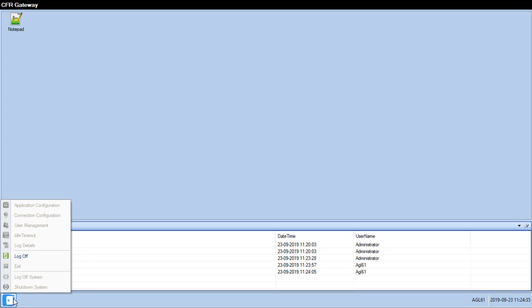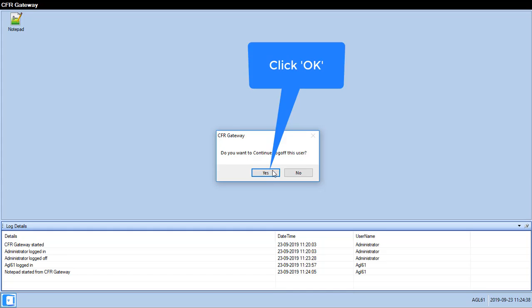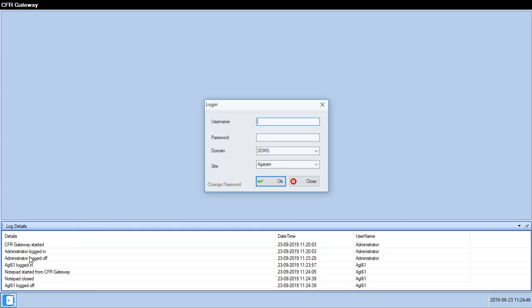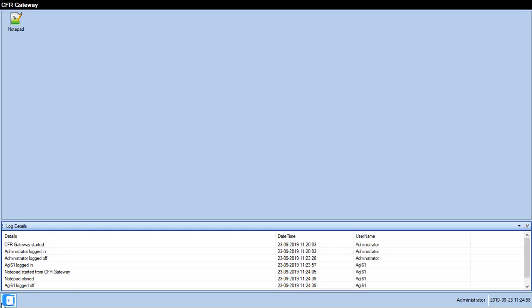Click the CFR Gateway icon to log off. Click OK to confirm the log off. Whenever a user logs into Windows PC, CFR Gateway is the first application to be loaded. The user has to necessarily log into CFR Gateway in order to use the configured application.